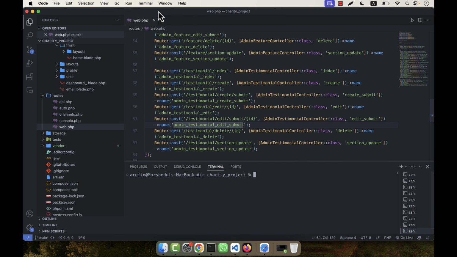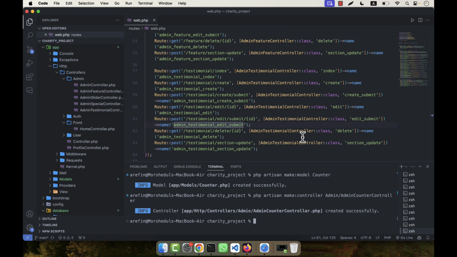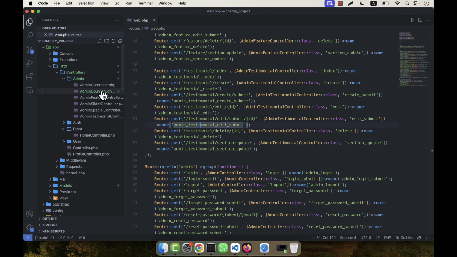Now I am going to create a model. So php artisan make:model. The model will be Counter here, because the singular name of the counters table is counter. So I am going to create another one, that is here into the admin. I am going to create a controller. So php artisan make:controller, and then into the admin folder I am going to create AdminCounterController. So you see a counter controller comes here.